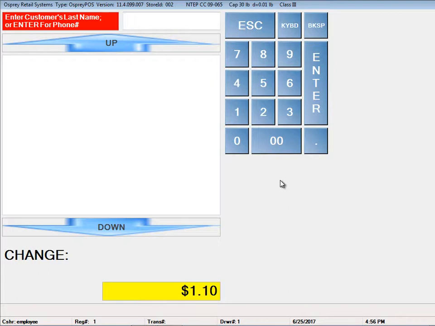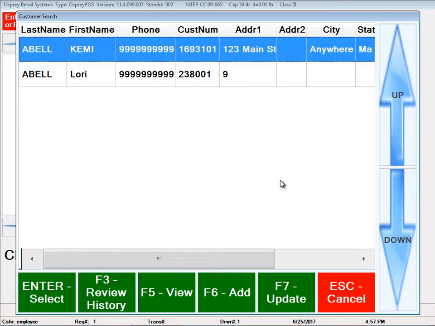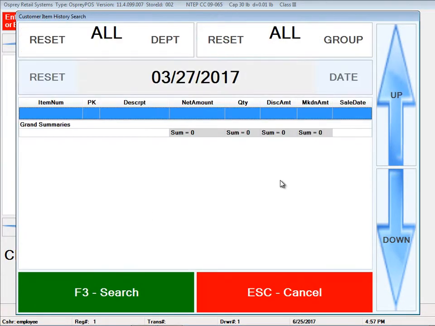Now, since we've actually collected this customer information, what can we do with it? Well, one of the things we can do is look up their purchases if the system is configured to do so. That will also be covered in a separate video, but this system is configured to do so. So if I choose Kimmy again, make sure she's highlighted, and I hit F3 for review history, it'll bring up the history screen.